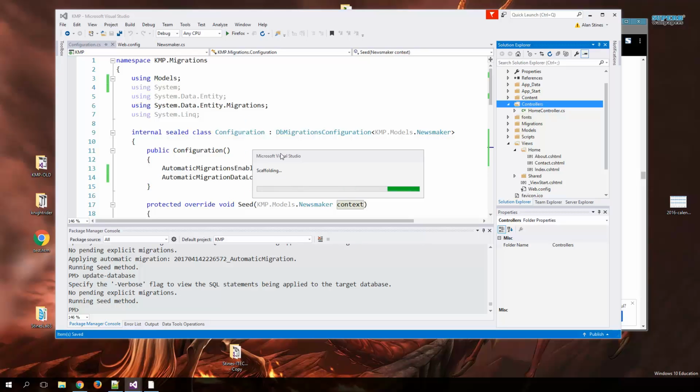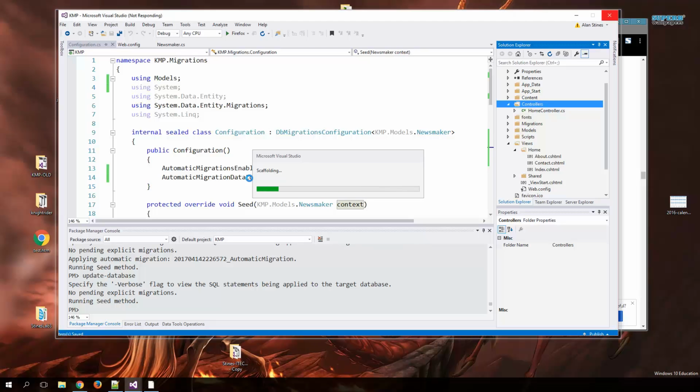It's pretty neat what it's going to do for us. It's going to build out the create, read, update, and delete web pages that we need to edit this entity. And it's going to do it for us pretty automatically too.